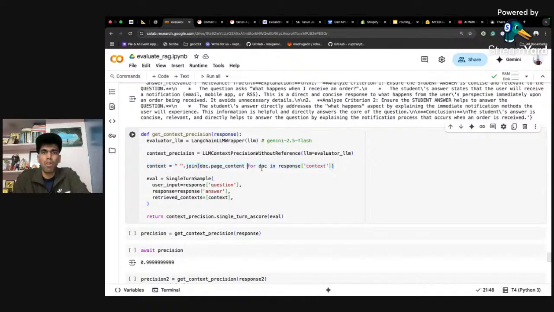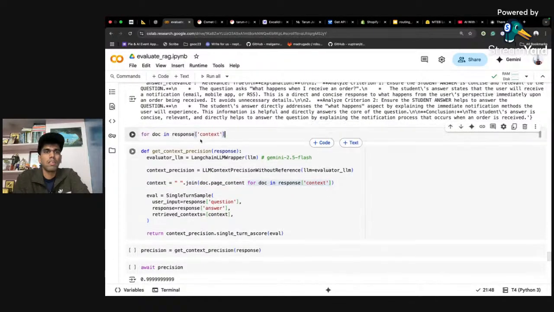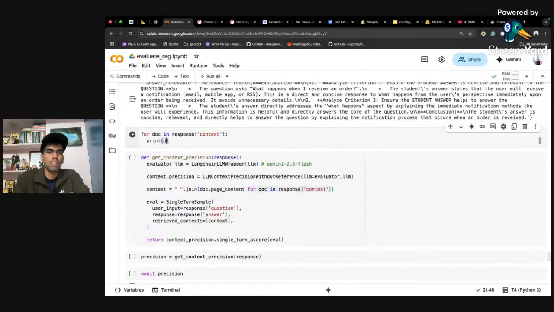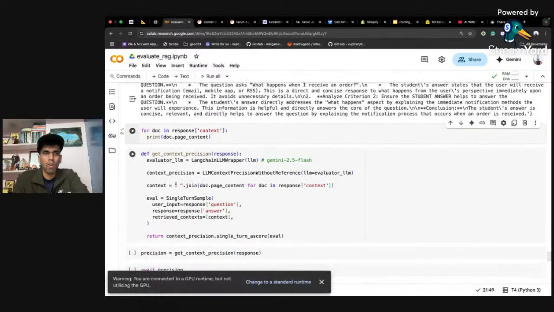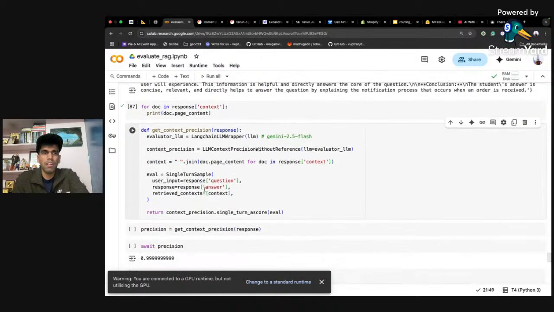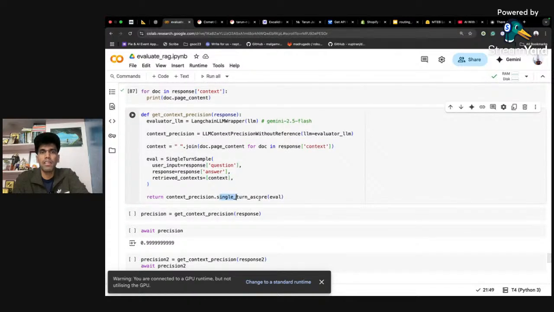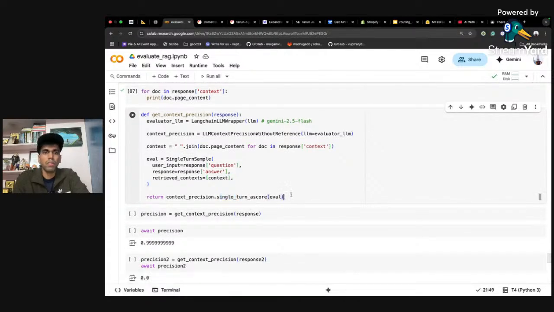So if you see, for doc in response context, so let me get this out. This is nothing but a document. If I just print doc, I only have to extract page content, which is a string. So if you see, I just need this string. So this is what I'm doing here. Get the context, which is a string, pass it inside retrieve context within the list, and use something called a single turn ascore. So this will give you a score, which will tell whether, if it is close to 1, that means it's relevant to the context. If it is close to 0, that means it is not relevant to the context.